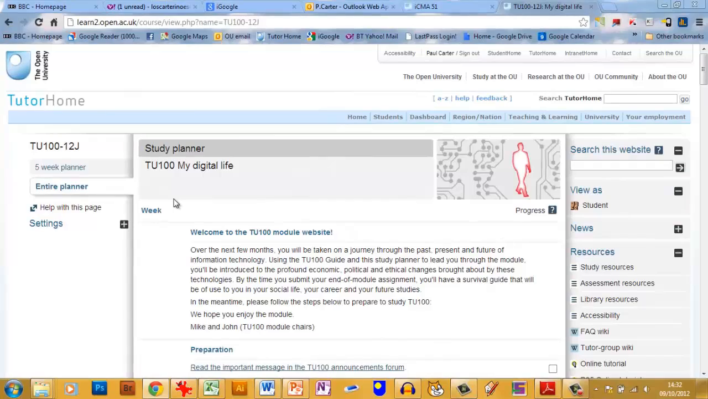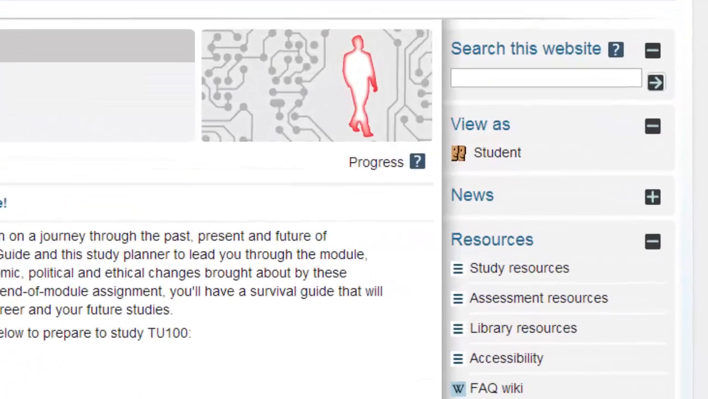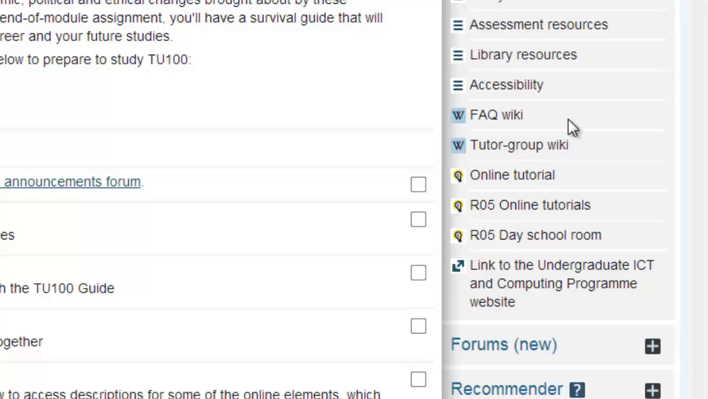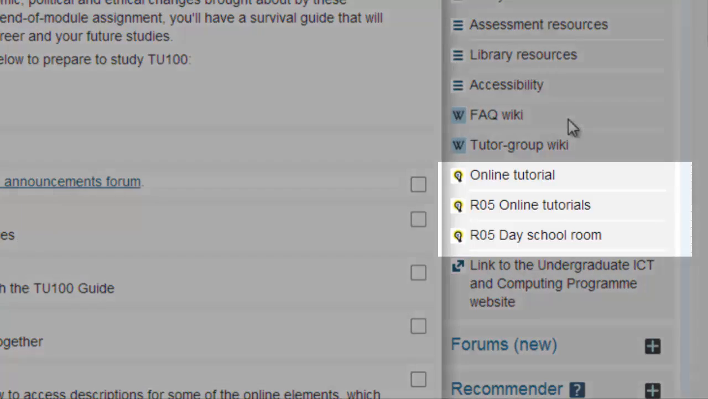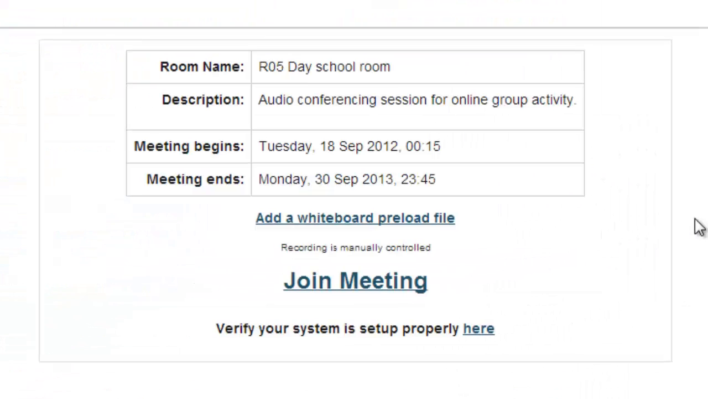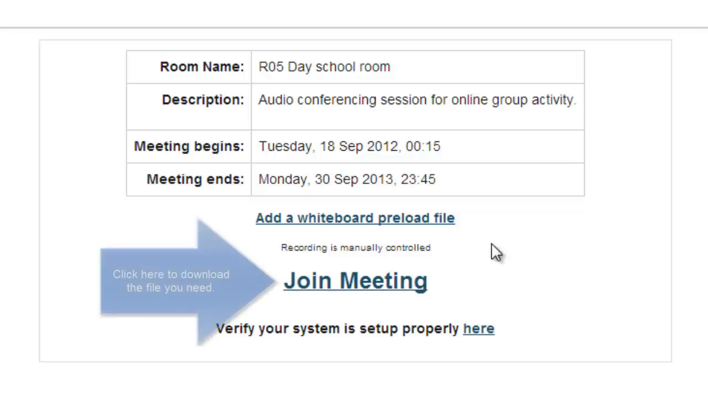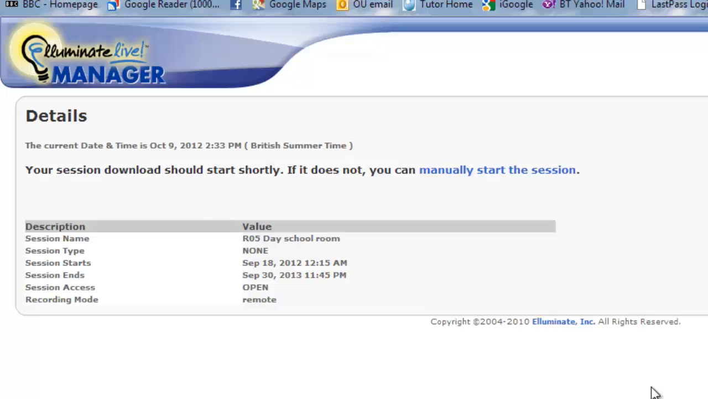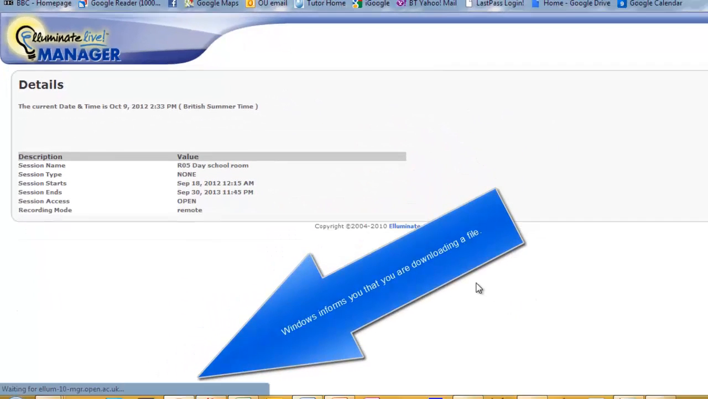If you go over to the right hand side of the TU100 website, you will see some links to Illuminate. They have this little icon here with a light bulb. You may not see exactly the same wording or all three Illuminate links on your site. The one that you will be clicking onto on Tuesday the 16th of October is this one. There's the opportunity to test your system, but if you join the meeting, you get another opportunity once you're inside Illuminate. It's essential that you have Java on your system.